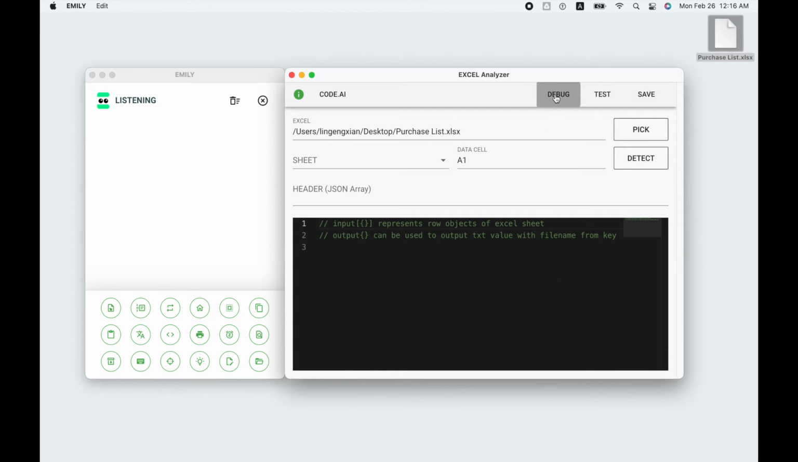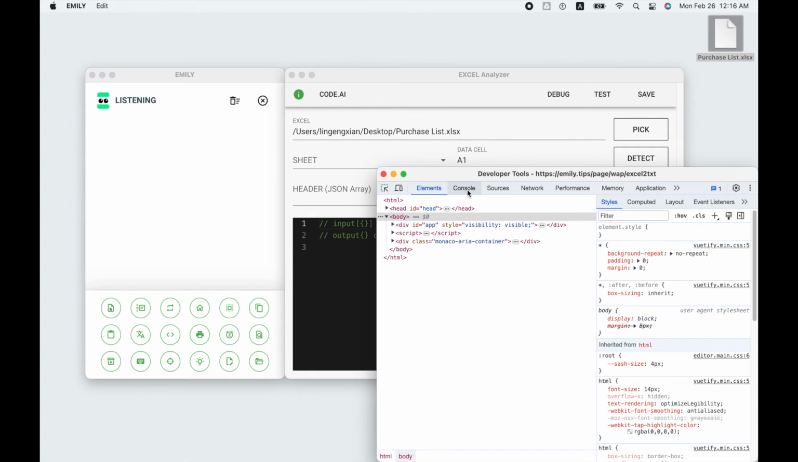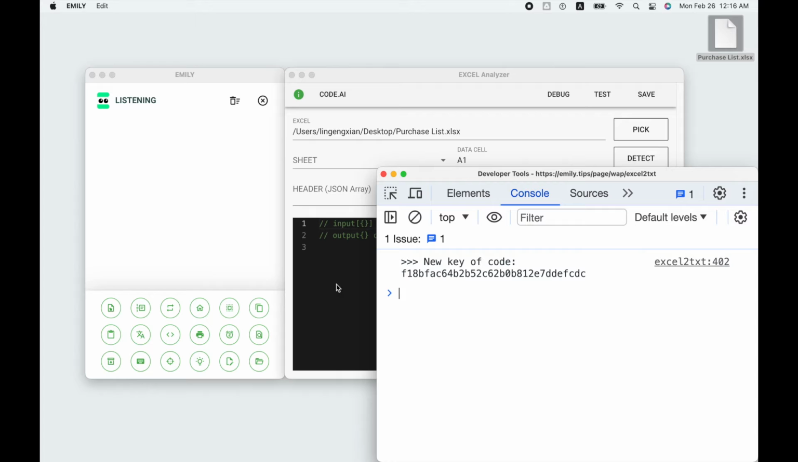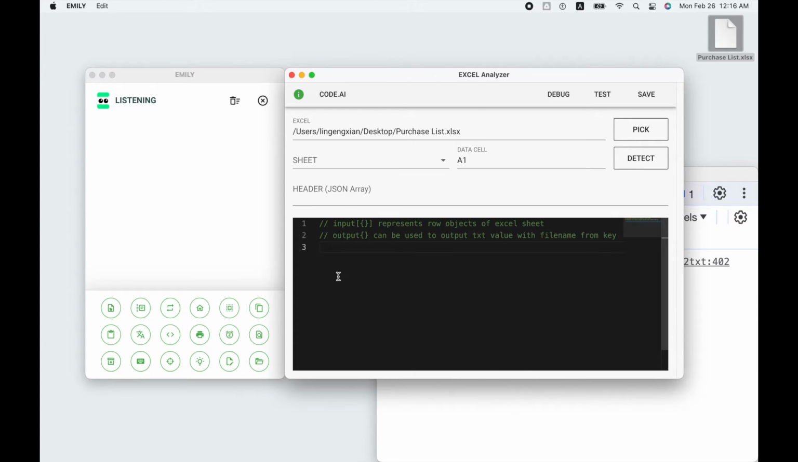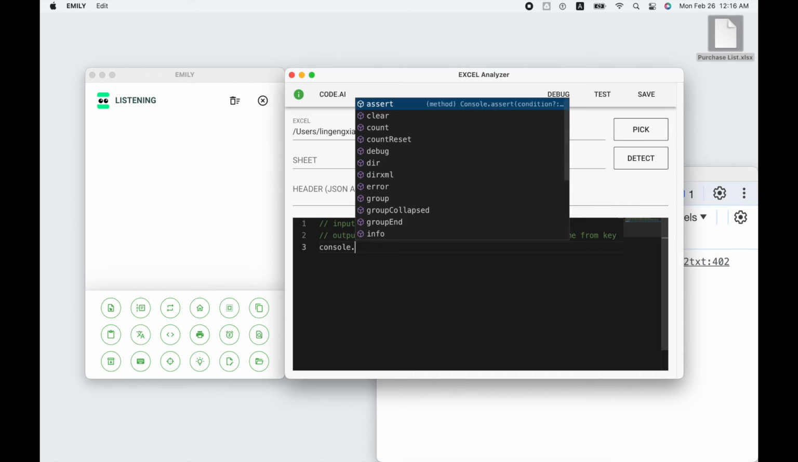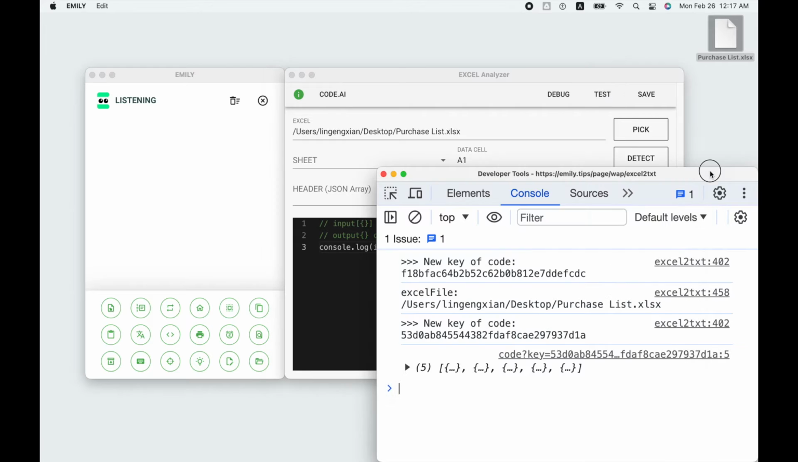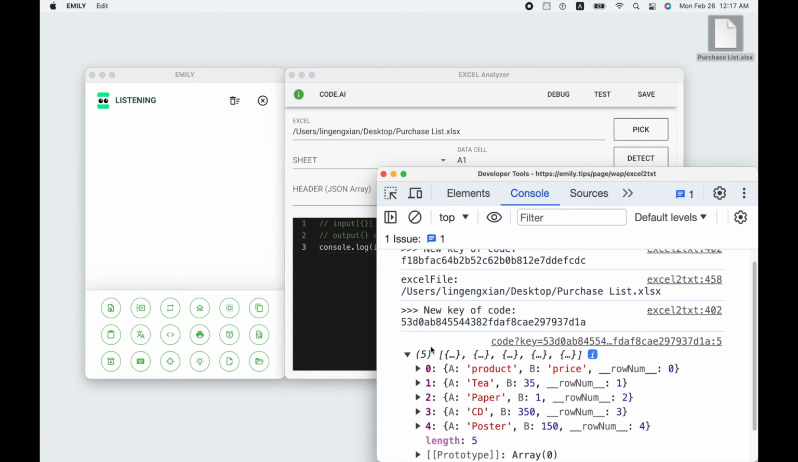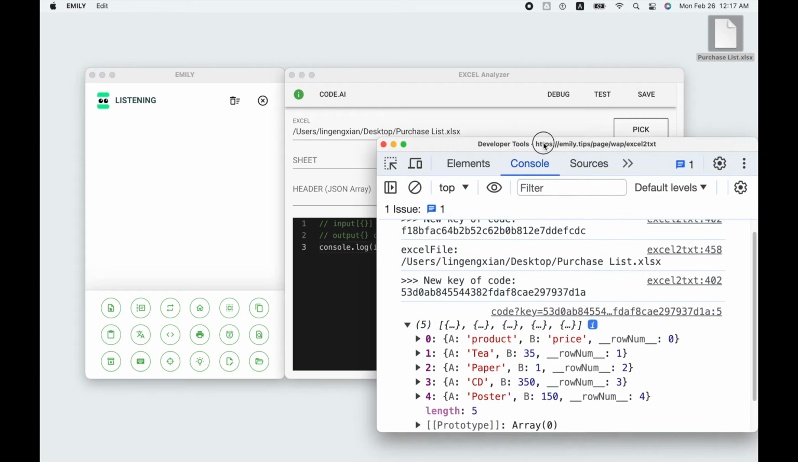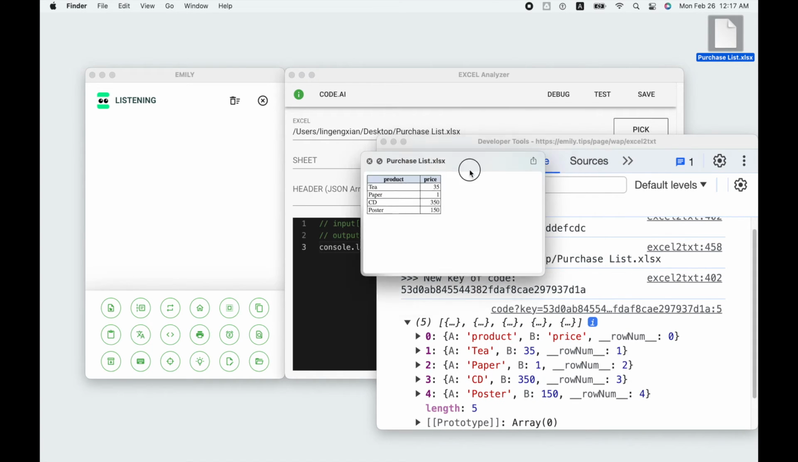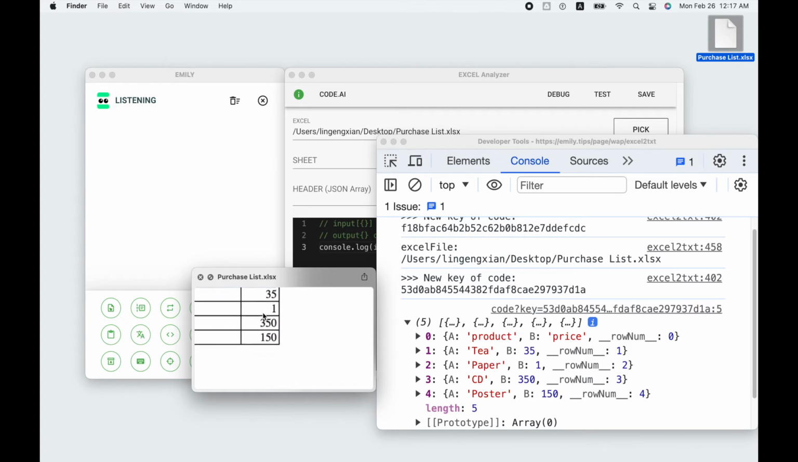When the configuration is complete, press the Debug button to open the Debug utility and switch to the console page. Then type console.log(input) in the code editor. Press the Test button to run the test. See what is printed on the Debug console page. Emily organizes the data in the Excel file into an input variable. After expanding the input variable, you can see each piece of data.